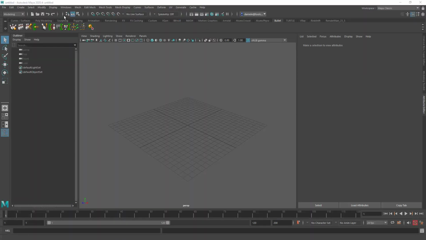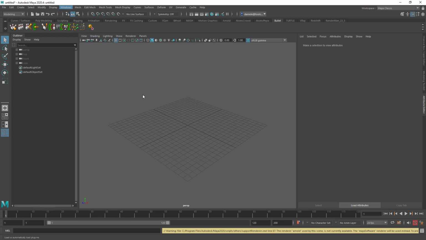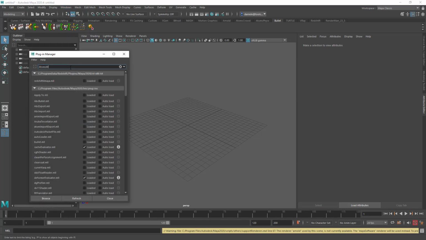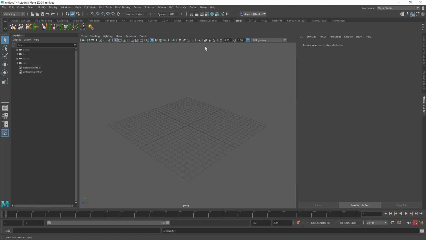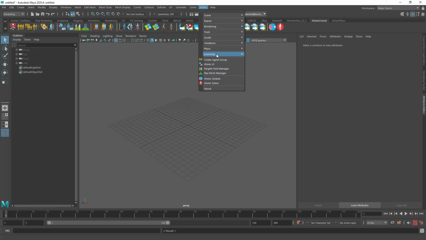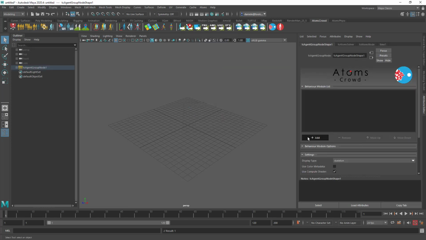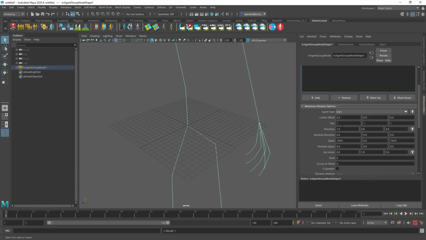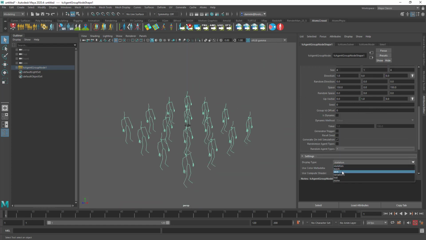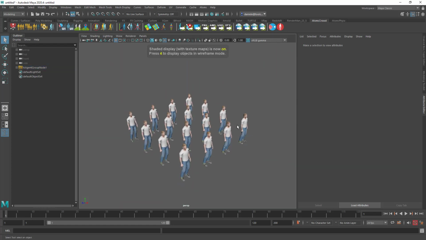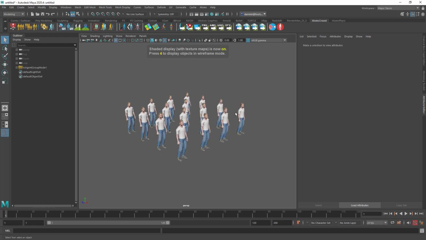We can again load AtomsMaya. And here we finally have the Atoms menu as well as the shelf and so on. So for instance, I can create an agent group now. And I can create some agents. Something like this. Skill mode. So basically, yeah, we installed the license successfully.